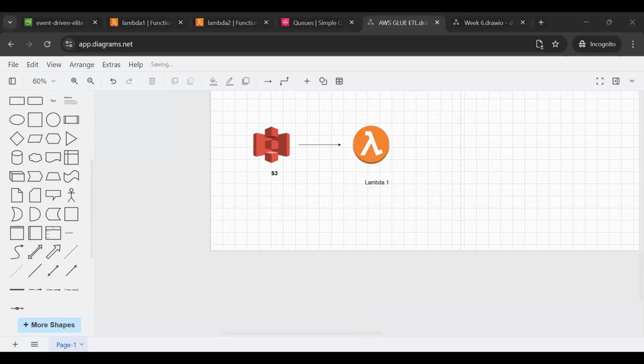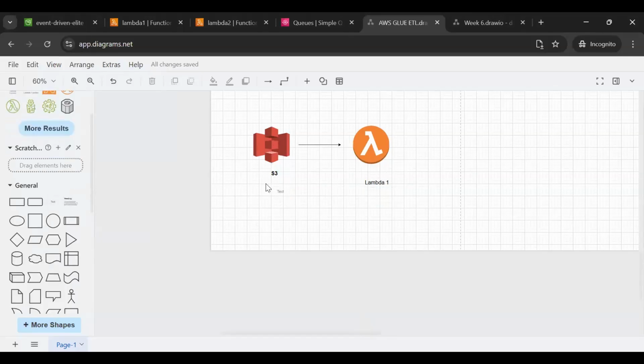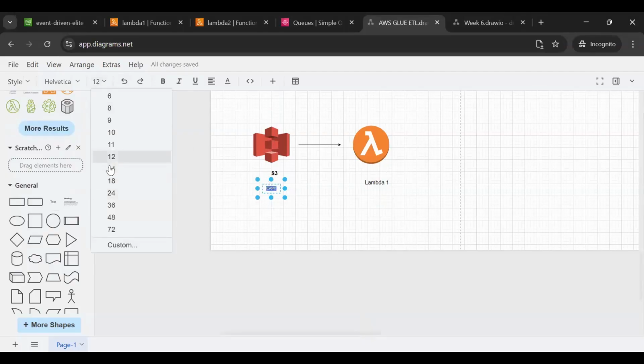What does Lambda 1 do then? This Lambda 1 will read that event. Let me add this as an event. So this is the event source. S3 is your event source.